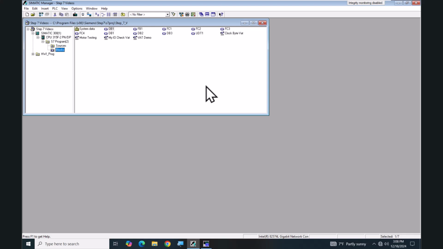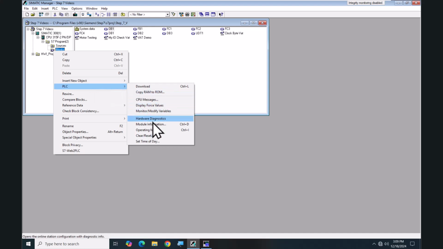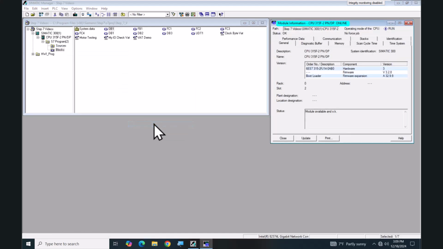In this lesson, we are going to cover forcing. Forcing allows us to overwrite variables independent of the user program. I am going to right-click on my blocks folder, select the PLC menu, and select Module Information.